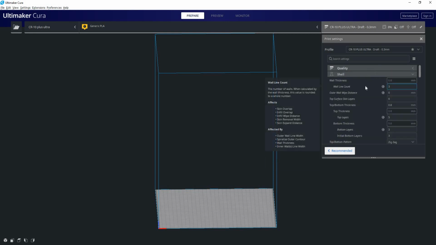Then we have our shell tab. Here it's important to note a few things. We can see we have wall thickness and wall line count. These are both the same variables given in different ways. And it's important to note that because say you use a 0.5 mil line width like we do, if you notice our wall thickness here is 0.8 millimeters, how is it supposed to make a 0.8 millimeter wall using 0.5 millimeter line widths? It can't.